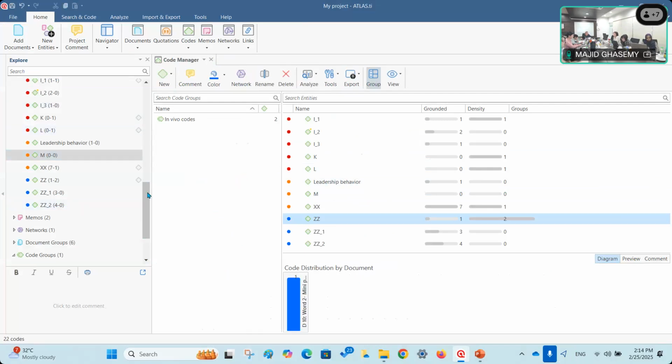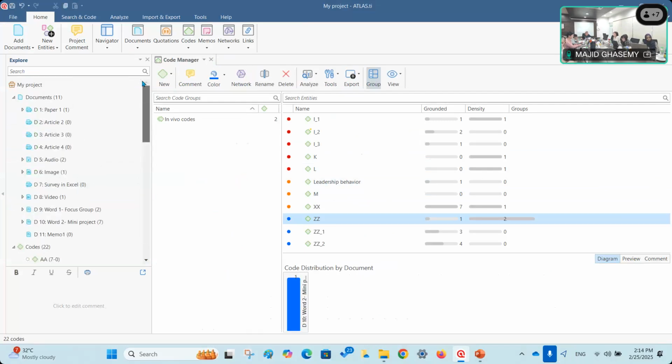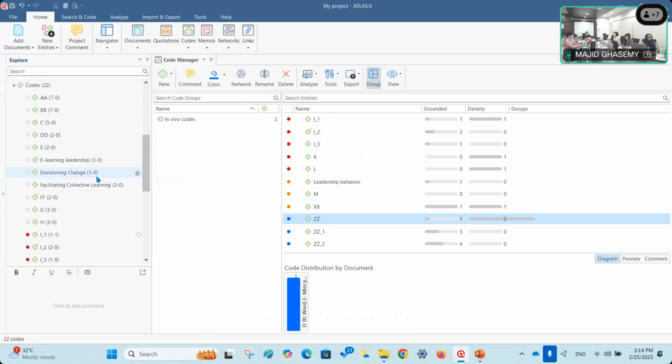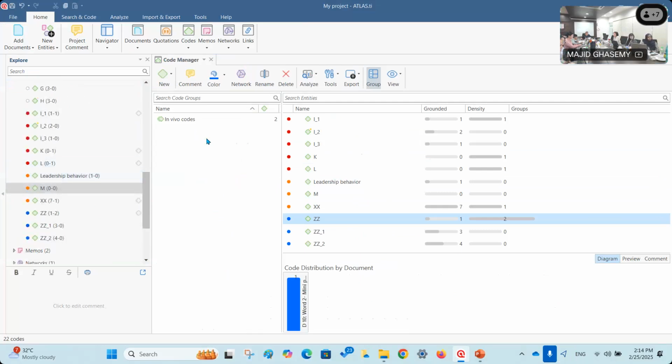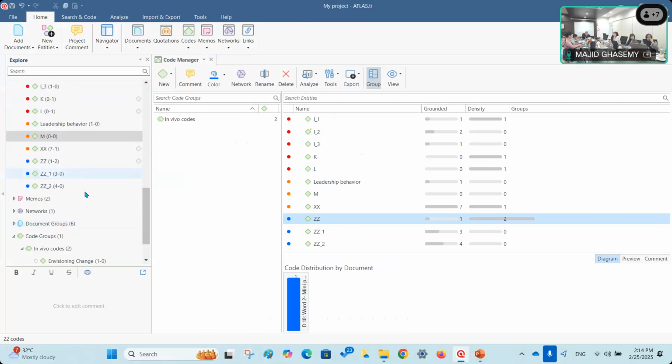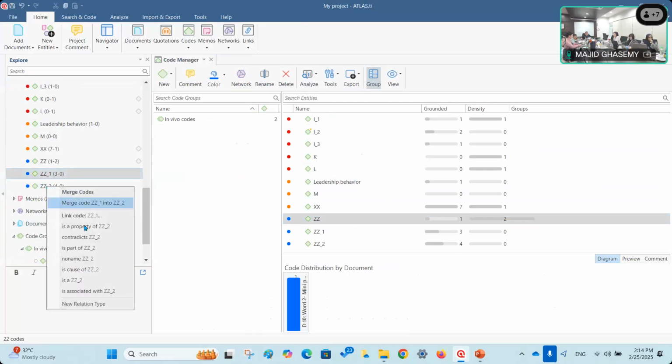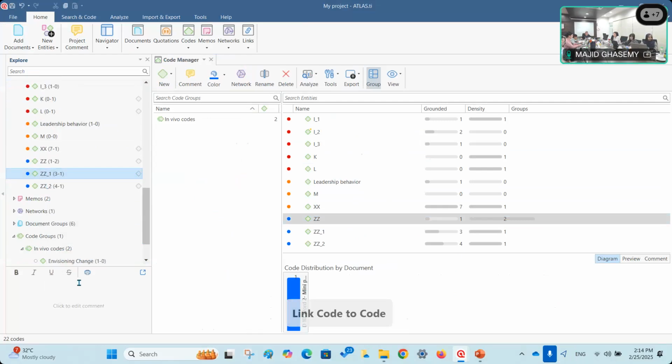You can also drag and drop the codes from here as well, under the Explorer. So for example, look at this. I just drag and drop this here, and I just define a relationship between them. Then you can see that the density value for both of them is 1 now. Is it clear?